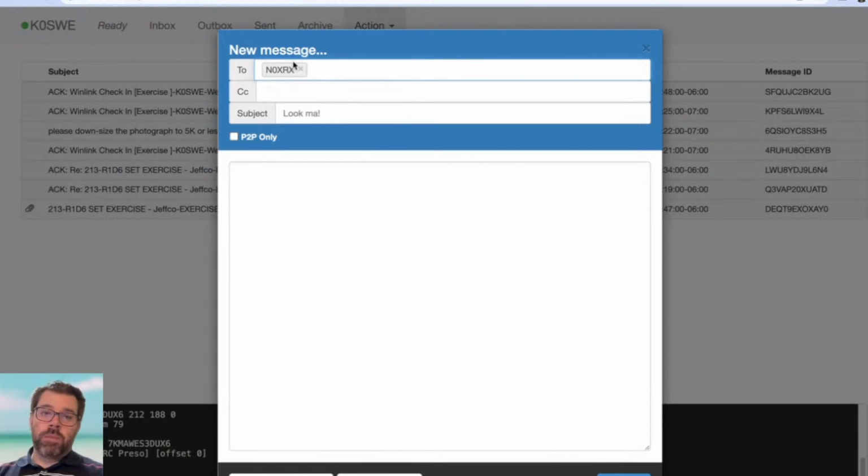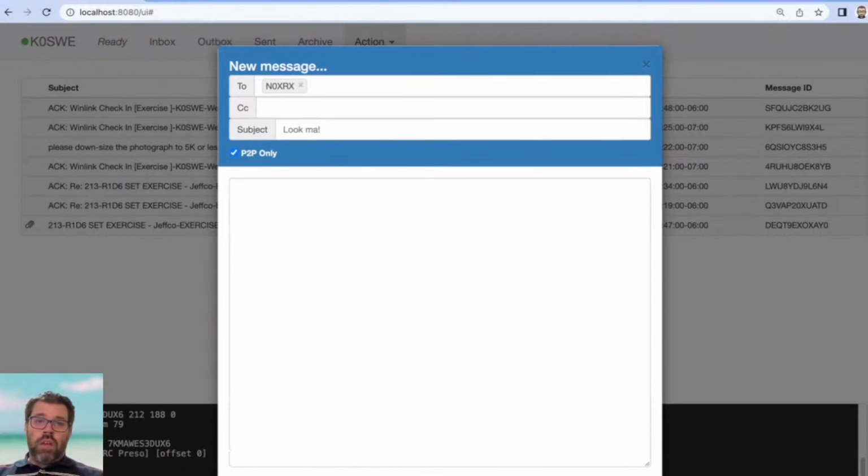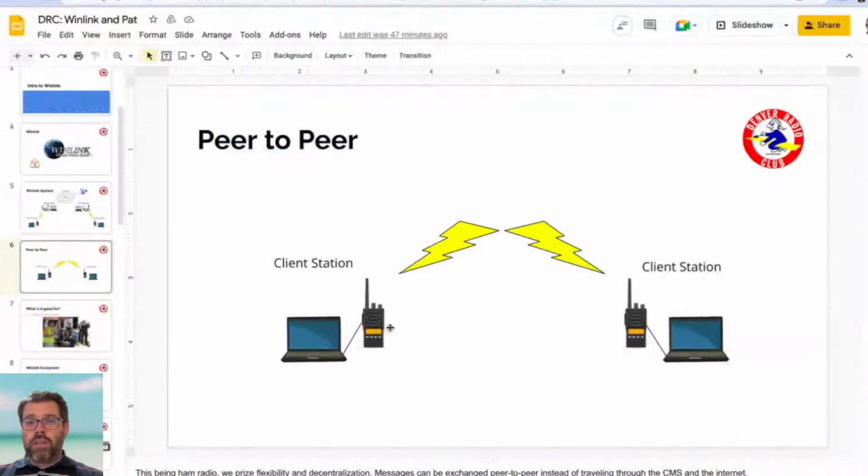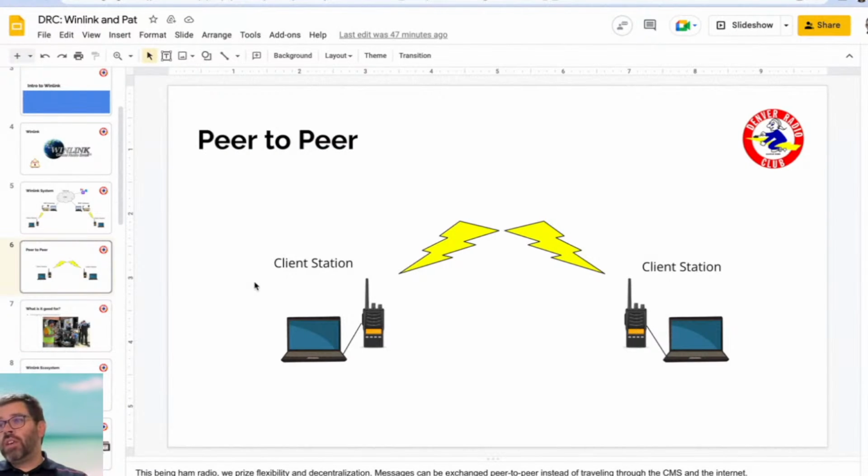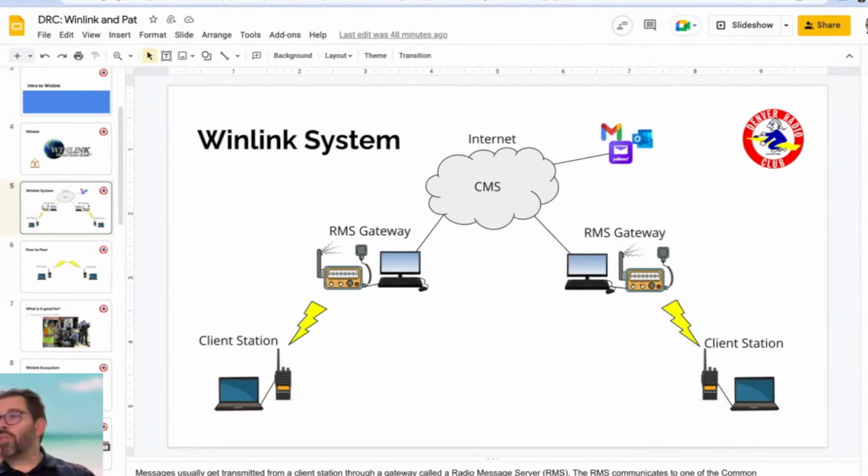And so you can send this peer-to-peer, like you can check this box, and it will never go to the cloud. It will only be sent directly to the other station. I should say, when you're doing peer-to-peer like this, obviously both of these stations have to be on the air at the same time. One has to be just listening and the other has to be transmitting. You don't get the same store and forward capabilities that you do with the infrastructure version of the system.